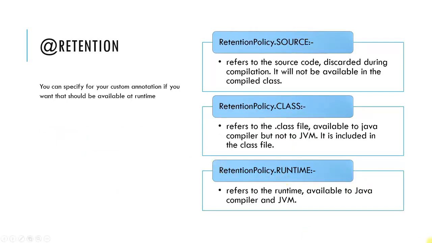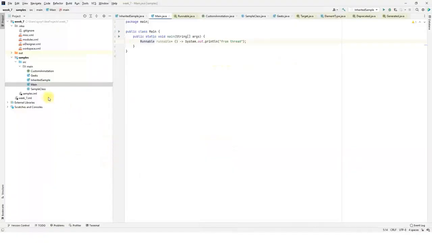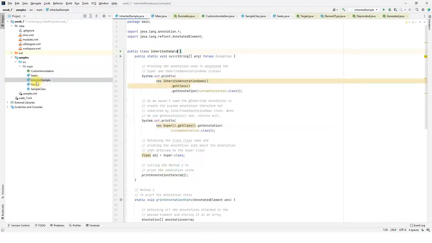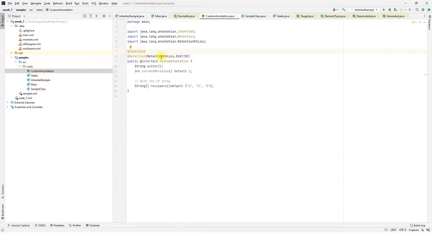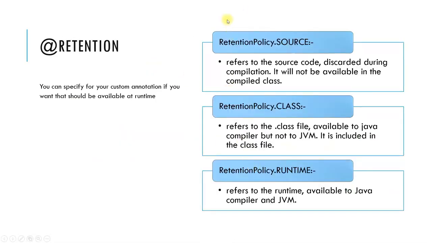We can specify here retention. So next annotations I will list are used on the annotations, like here for example. So in this case we can use retention annotation, inherited annotations, and so on. So next one is retention annotation.